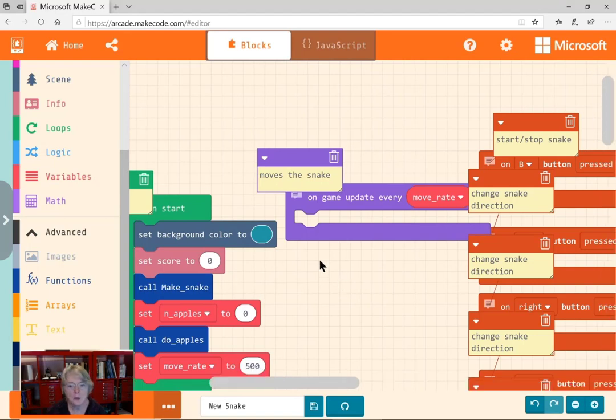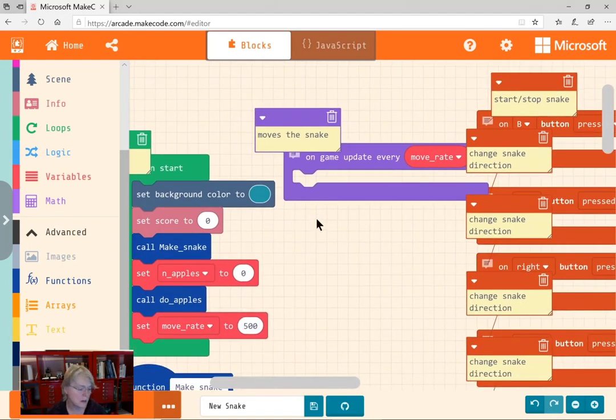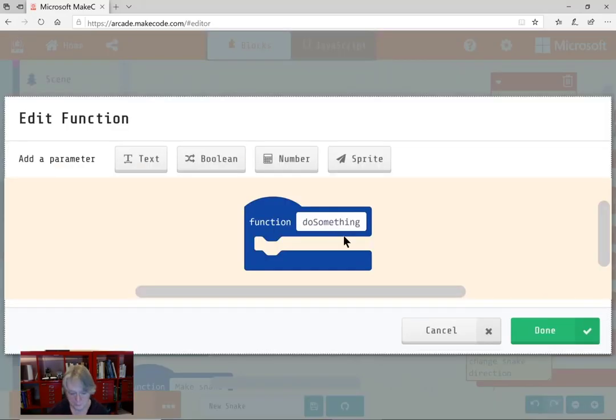Okay, and then we're going to do something else very interesting here. We're going to call move snake, so we need to make it.